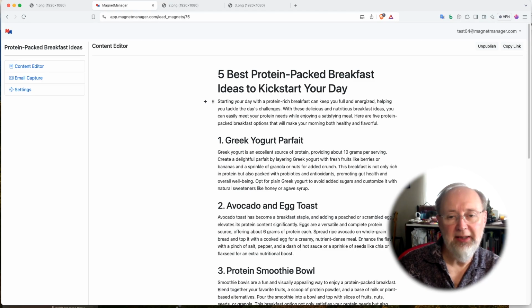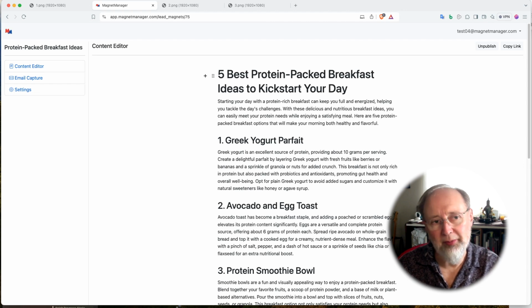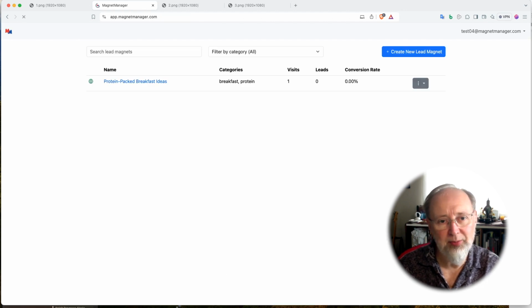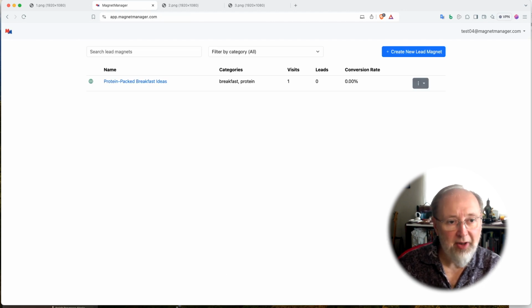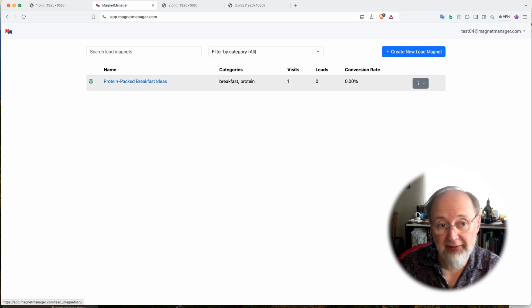It's one thing to have lead magnets, you need to know how they're performing. So let's go to our dashboard, and we can see we've got our one lead magnet. This is the title that we gave it. You can name these things anything you want. We've got a little icon here, which is a globe that means it's published, and we've seen that it's been visited 1 time, and we have no leads, so our conversion rate is 0.